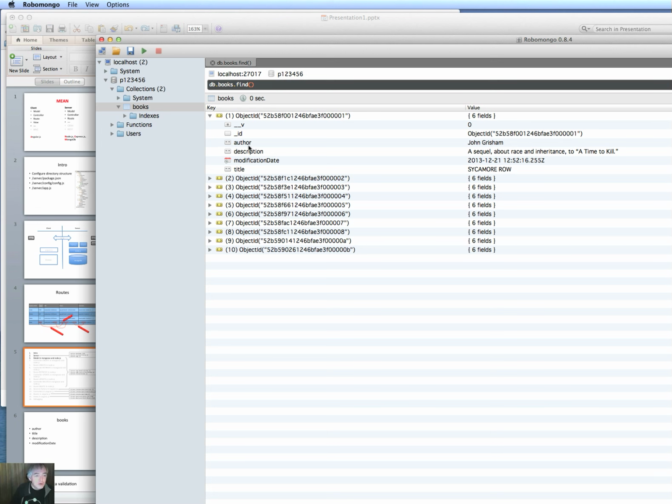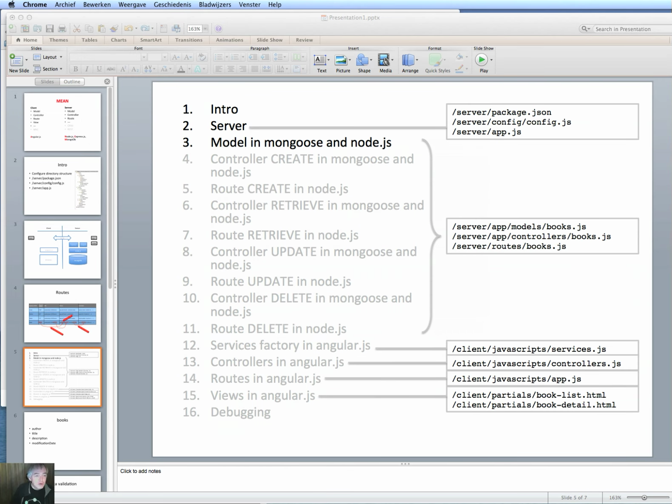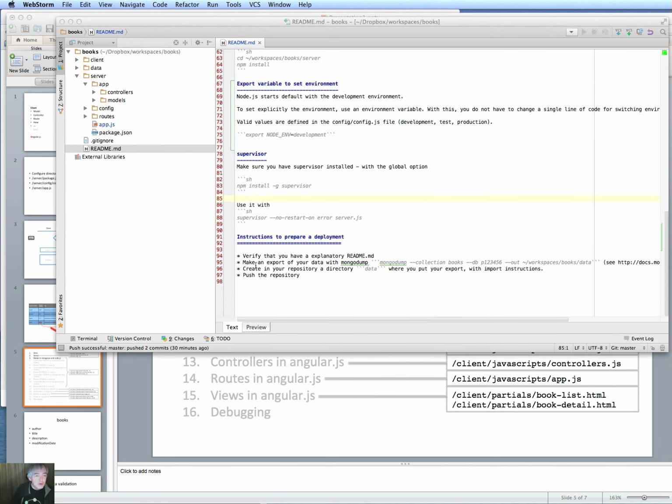The structure we will use is about the author. We will define an author, a description, a modification date, and a title. That's how our model will look like. And check, that's here. So we go to our code now.